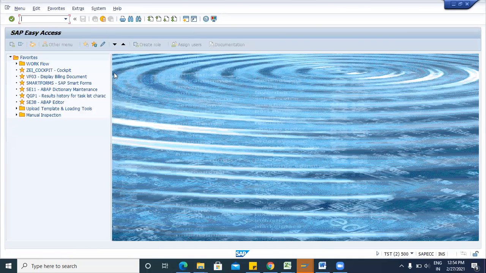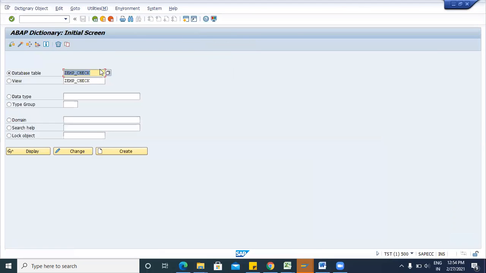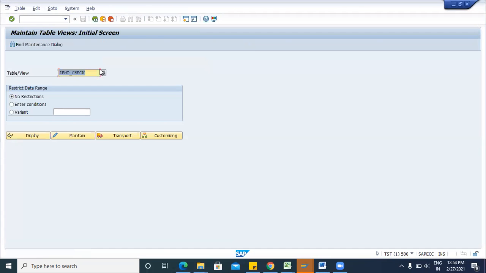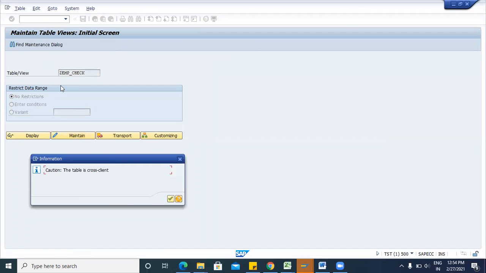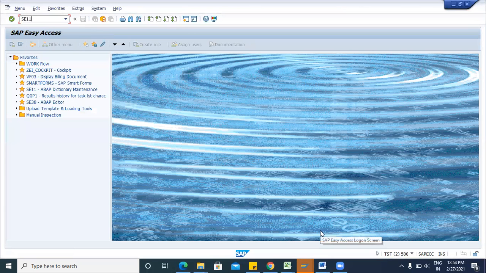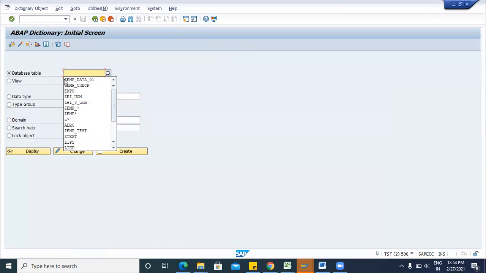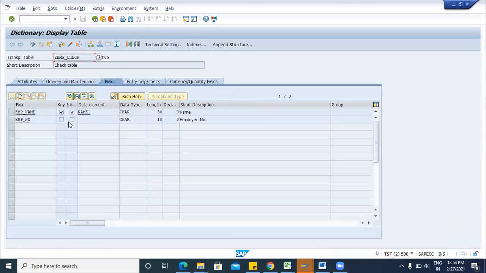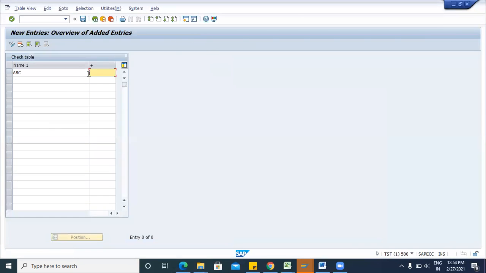Now it is activated. So let me maintain some data in this check table. So this is your check table. Maintain some data: employee name and employee phone number, I think. Employee number. Yeah. Just click on the save button.